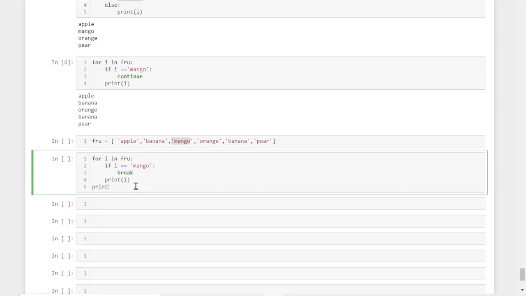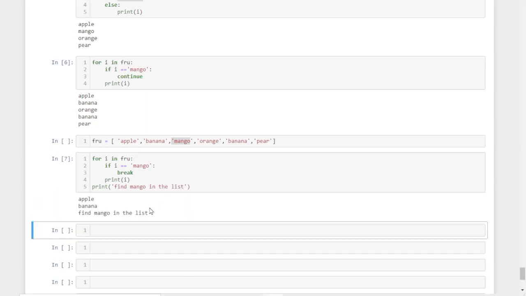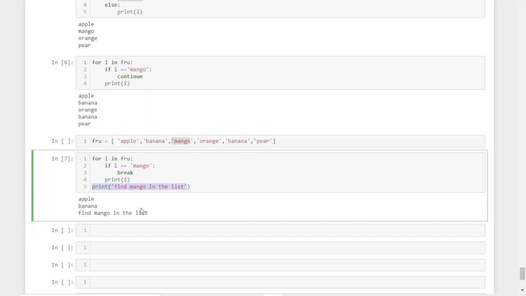Again, I print one more statement outside the loop: find mango in the list. If I'm running this, what will happen? It will just print apple and banana, then it comes out of the loop and prints the last line, find mango in the list.